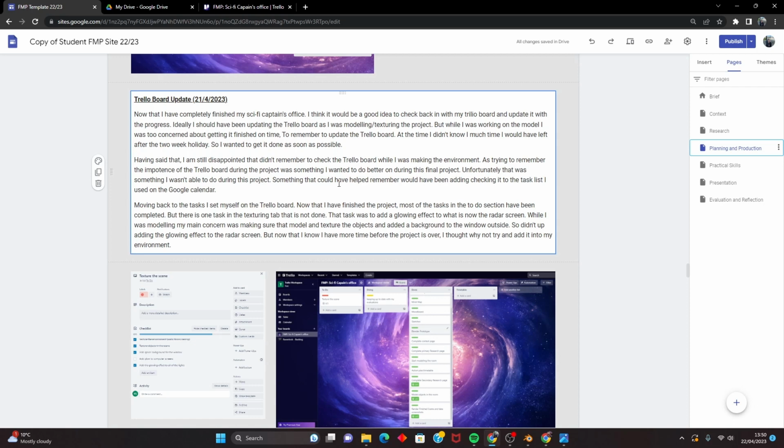Mainly because, same thing as last time, I just forgot about it because I was so focused on getting it done. I was so focused on just getting the model finished before the time ran out that I just kind of forgot about updating the Trello board completely. So I am a bit disappointed that I didn't stick to what I said I was going to do.